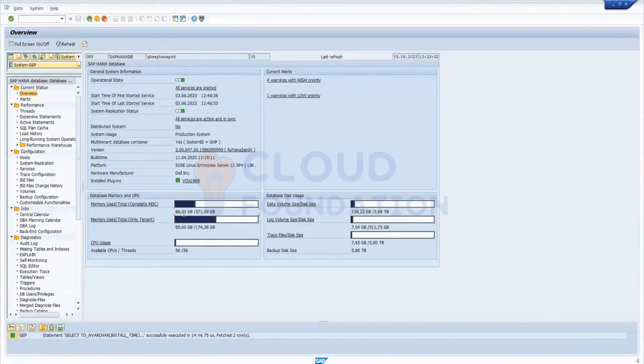And how much disk you are having? Data size is 3 terabytes. 3 terabytes is the total size. Used size is how much? 130, yes, 130 GB. It means 2 times, as I said.